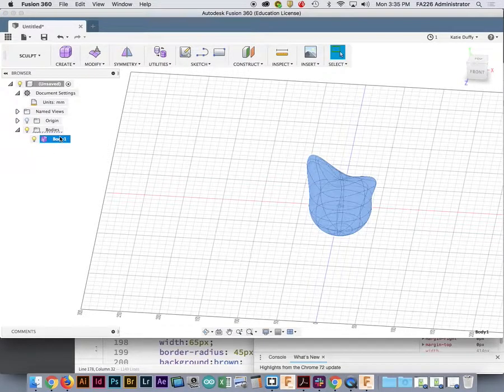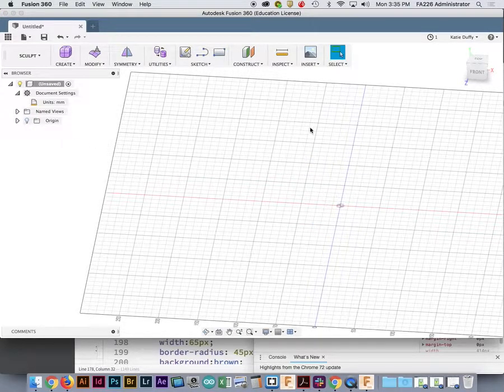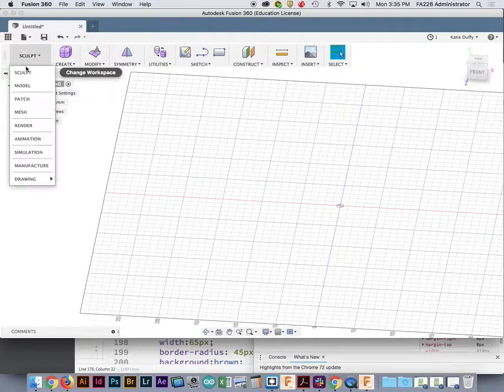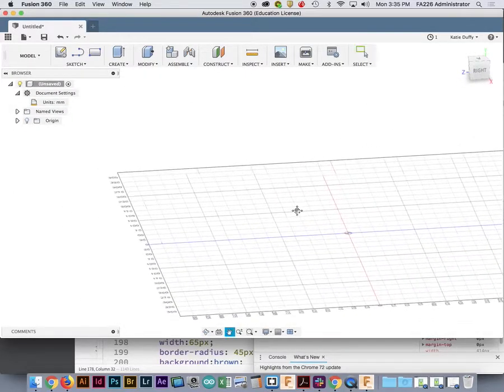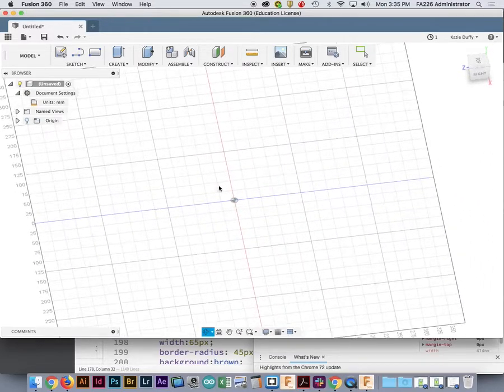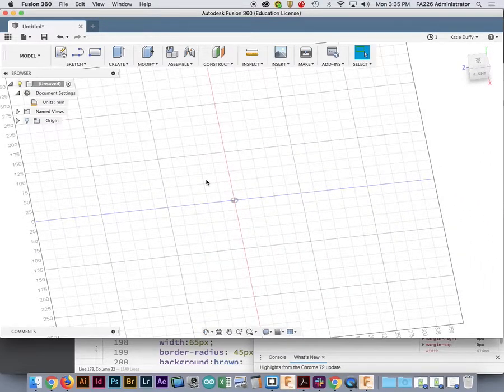So I'm gonna get rid of this. I'm just gonna click on it, hit delete. It'll get rid of it. So let's go ahead and go back to model. Okay. And I thought maybe we could make something that might resemble what someone will be making for their 3D model.